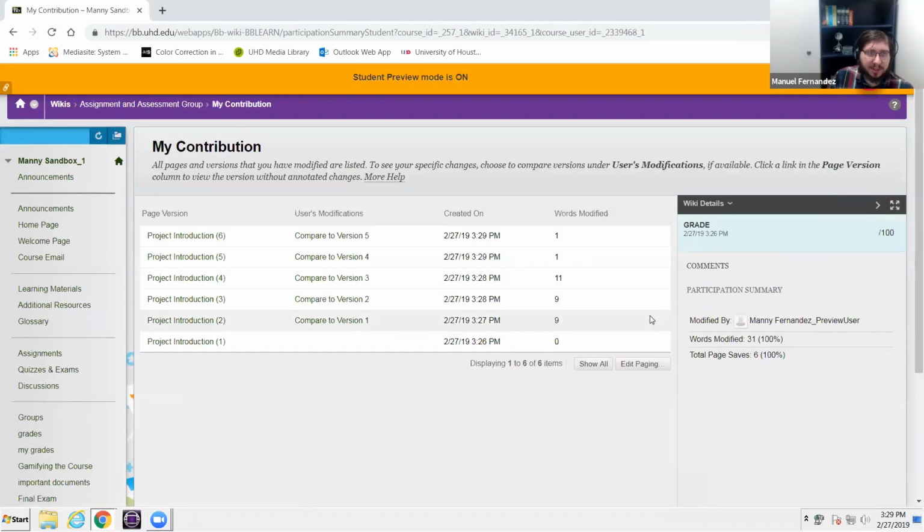So if a student wanted to, they could look into my contribution and look at what they've done so far, right? So yes, I was pretty much right around six saves. It also shows you what percentage the student has participated. Right now, since I'm the only person that has participated and I've done all this written work, I have 100% of words modified and 100% of total saves.